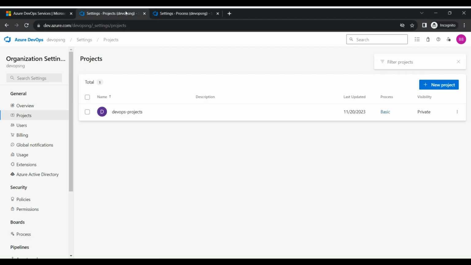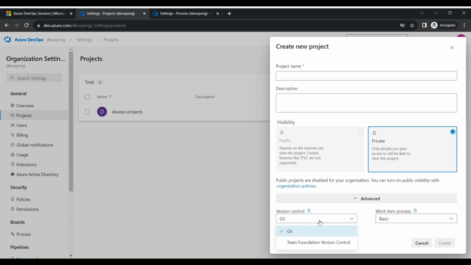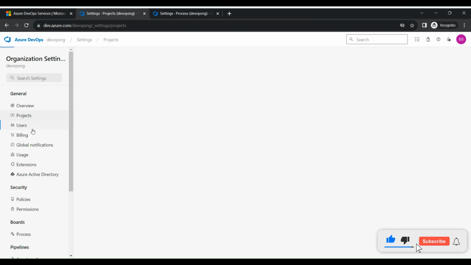So I'm just going to go back. Then the next one, we can create a new project from here, which we'll be doing in the next class. You can see now that we have been presented with an advanced slide where we can actually change what version control we're using, what work item type you will want to use for our project. That's not for today.